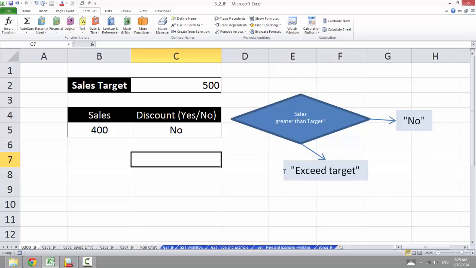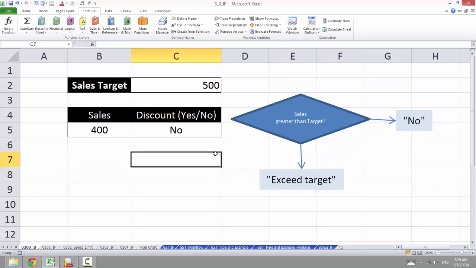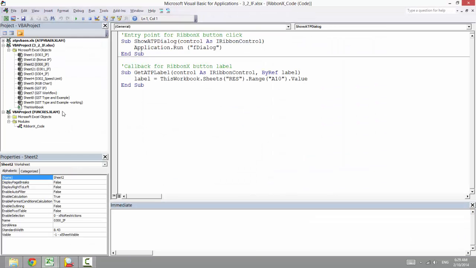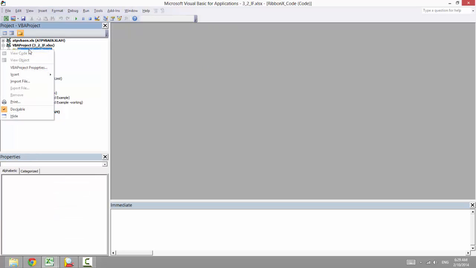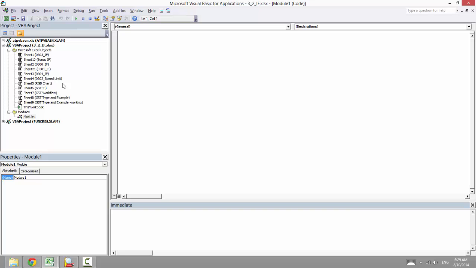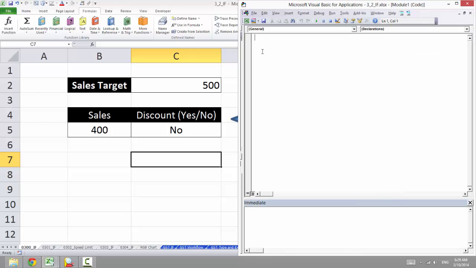We can do the same in the macro. Let's see how it goes. I'll fire up the Visual Basic editor with Alt F11, right click on the Microsoft Excel object, choose Insert, choose Module, and type sub.